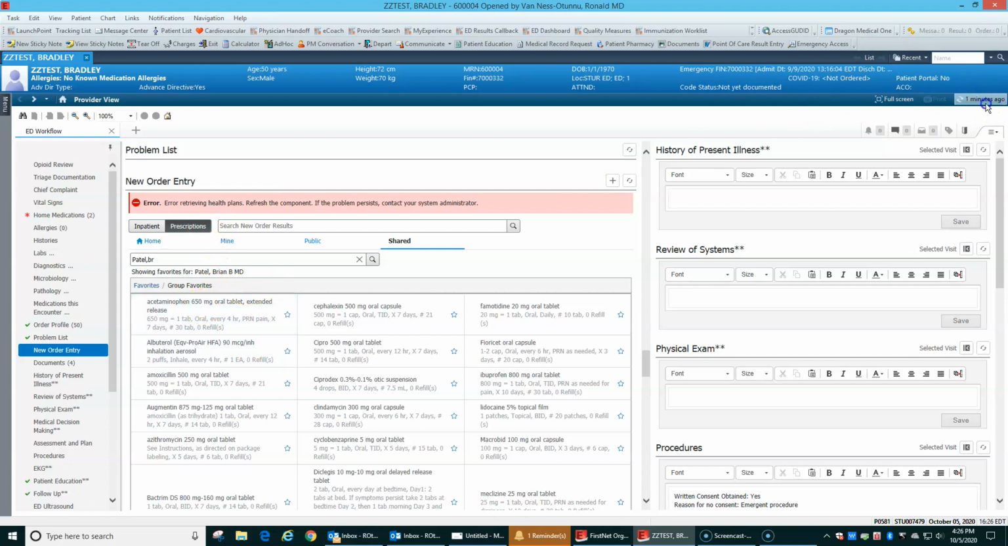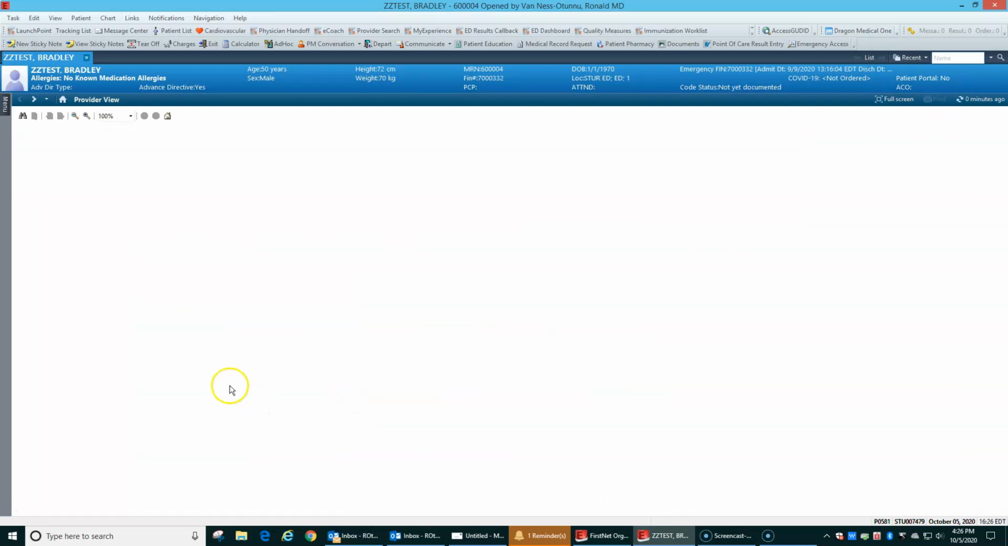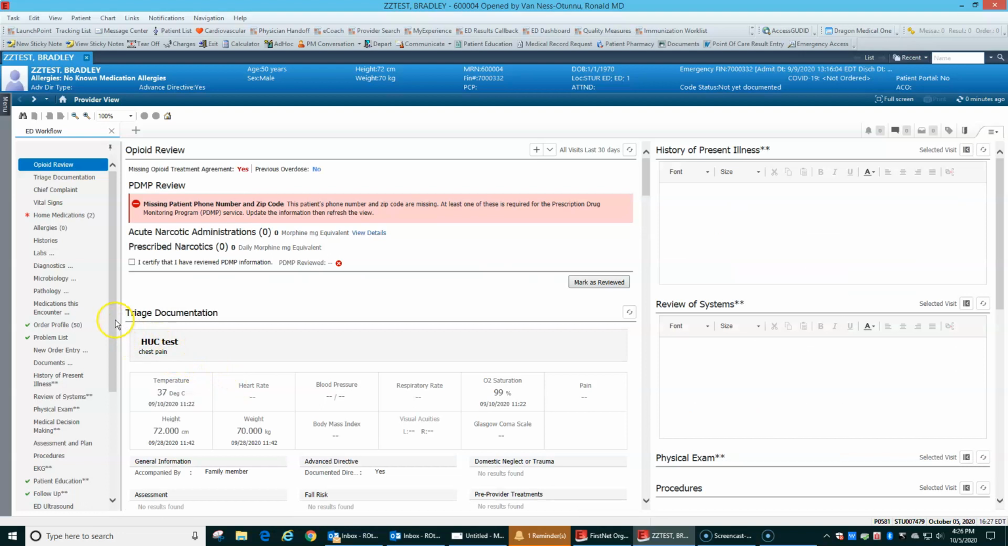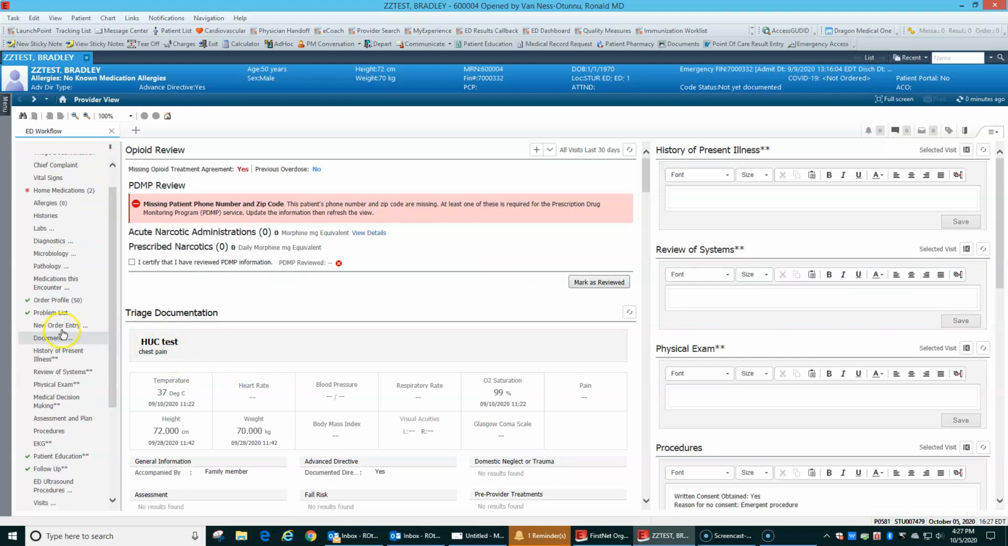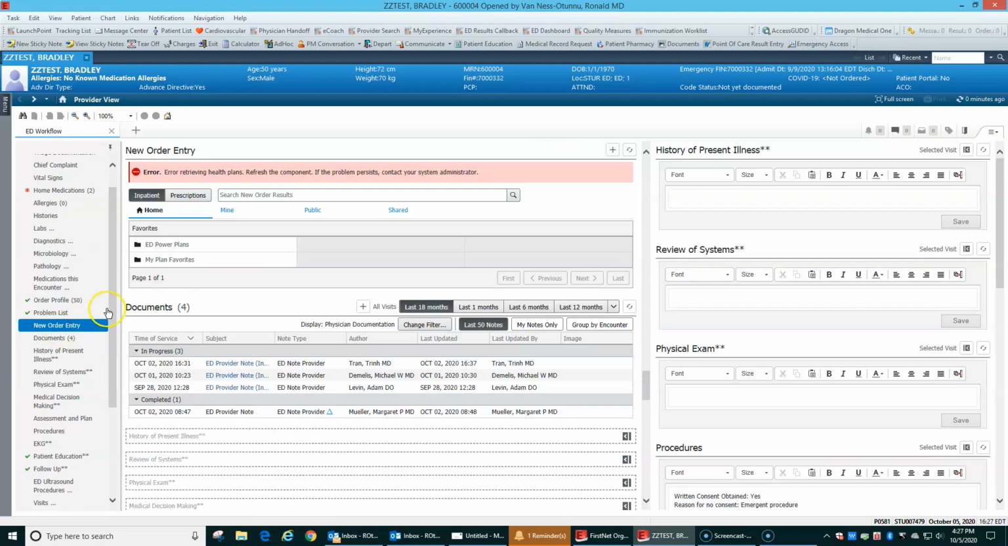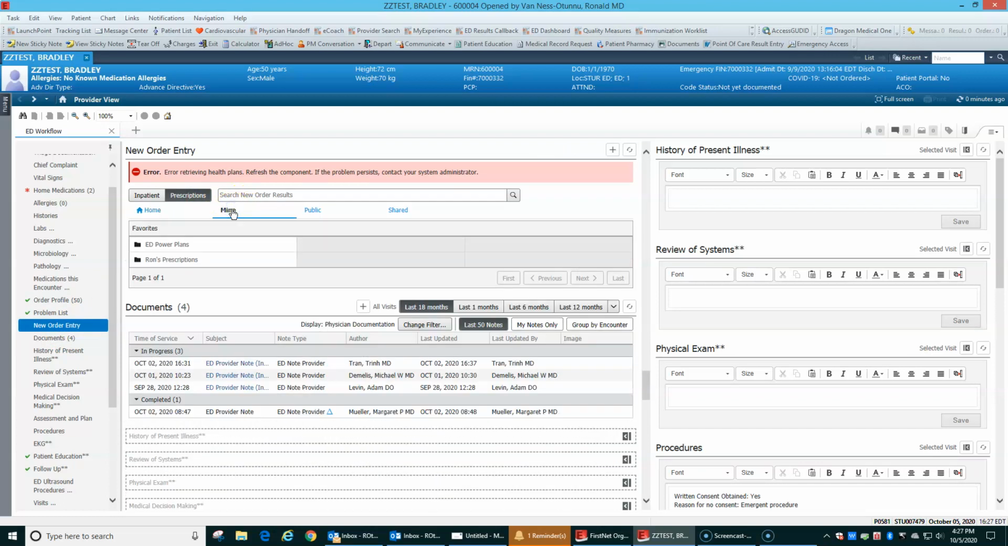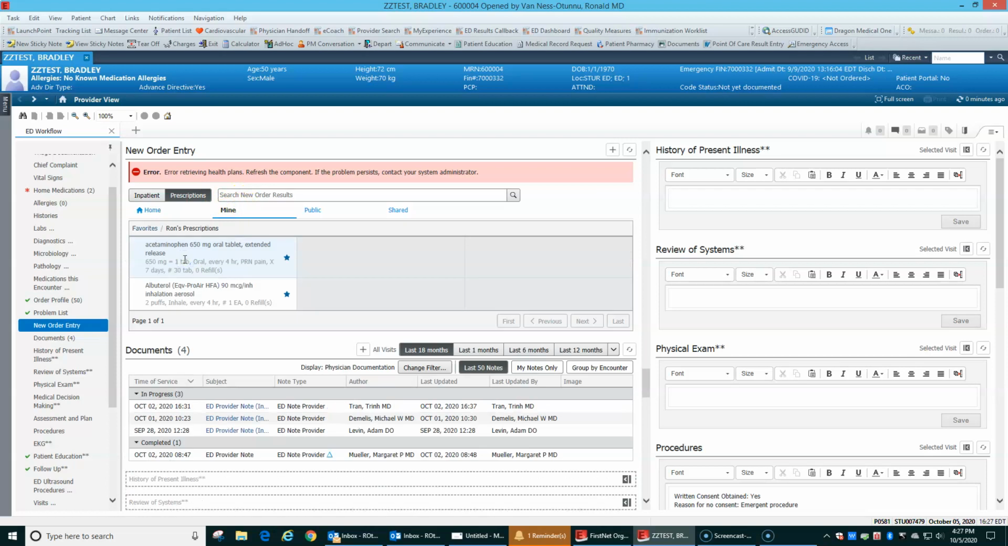Now, of course, you want to refresh. It takes a little while to refresh. And let's see if we were successful in getting it. So we can look at New Order Entry. And let's look under Prescriptions. Look under Mine. See if they're there. Look at that. They're there. So they're ready for us the next time we're ready to order some prescriptions.